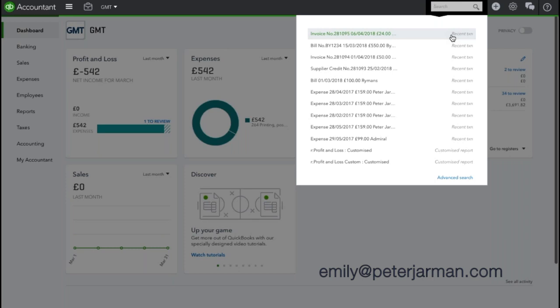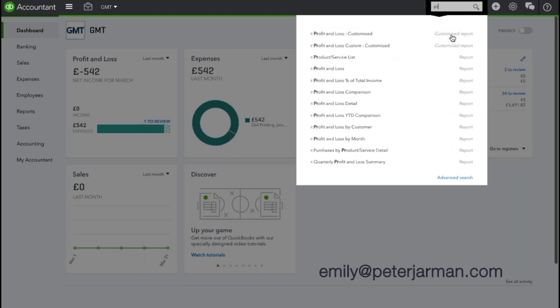It also helps you search for things within QuickBooks Online, so for example, invoice numbers, transaction numbers, as well as allowing you to look at reports. So you can quite simply type in here, you want to look at your profit and loss, and it gives you a list of all the different profit and loss reporting options that you have within the system.